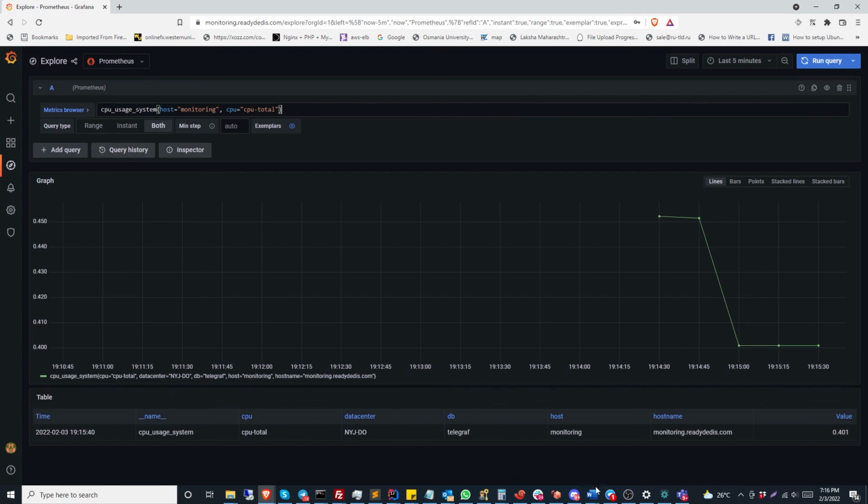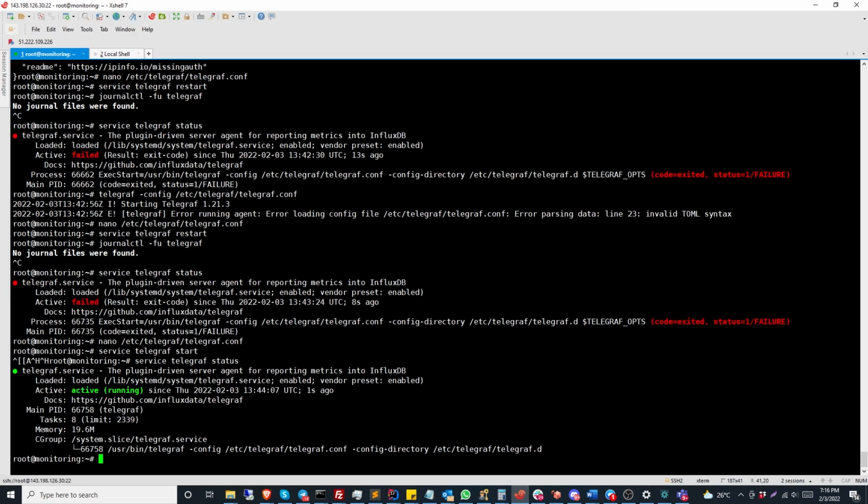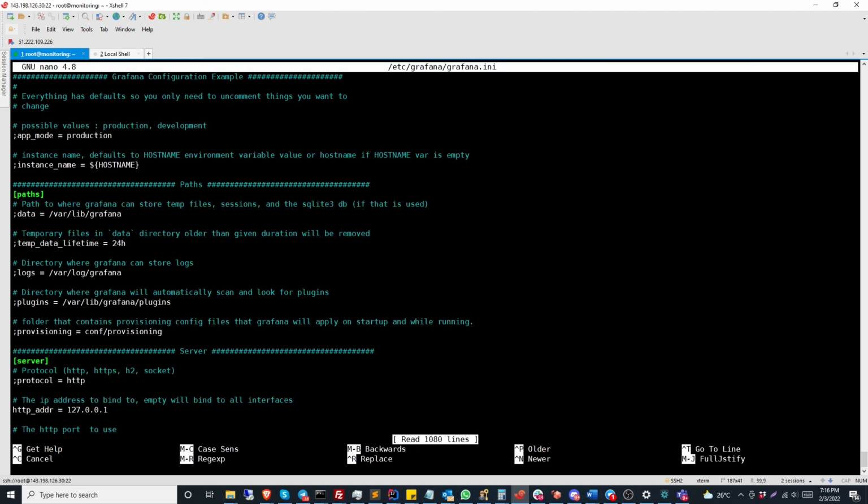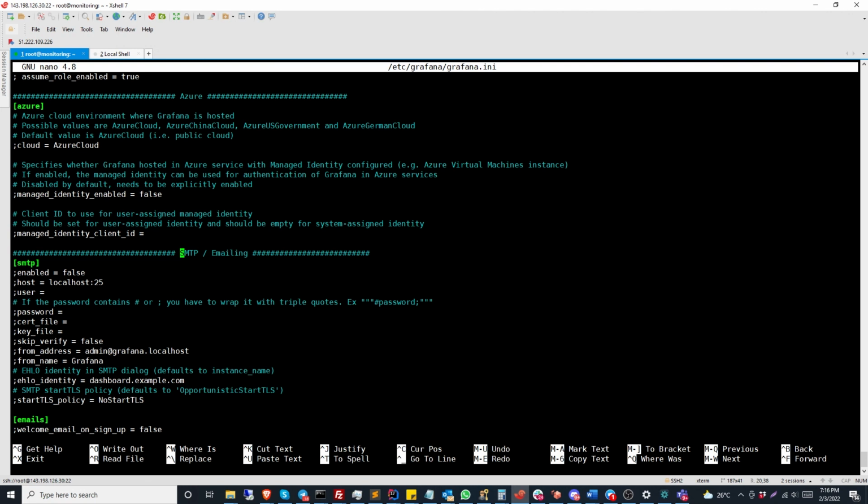If you want to enable SMTP for your Grafana for alerting, then you can do that by going into the Grafana config, looking for SMTP, and here you need to enable it and add your host, user, password, from name, from address, and all that stuff. So good luck. This is about it.